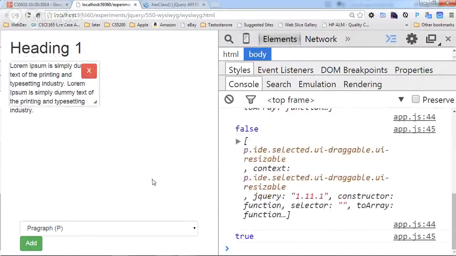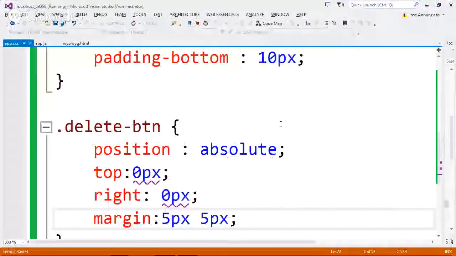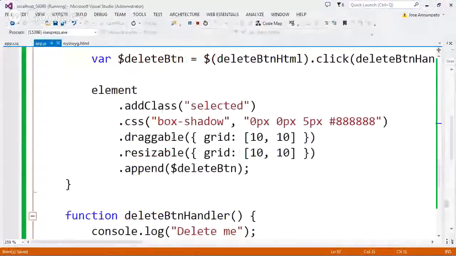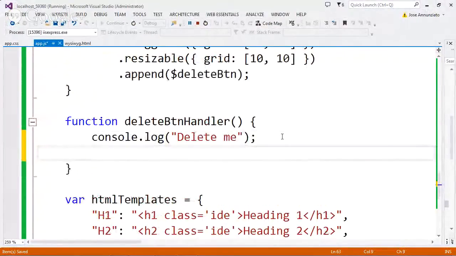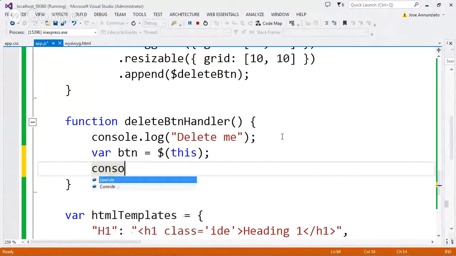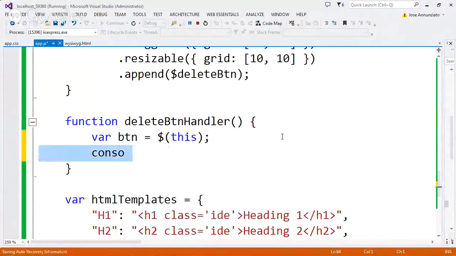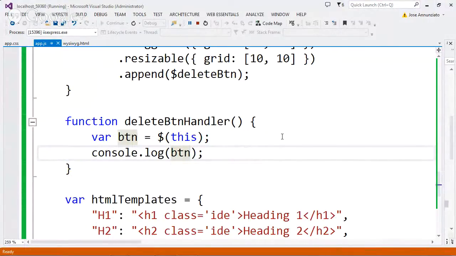So finally, we want to be able to click on it and say, delete me. I want to really, really delete this thing, right? So how can we delete it? Notice that we have a function that answers for the delete button handler. You see that? What we could do is grab the button, right? So var button is in the this. That's who generated the event, right? If I console log the button, it'll tell me what button generated that event.